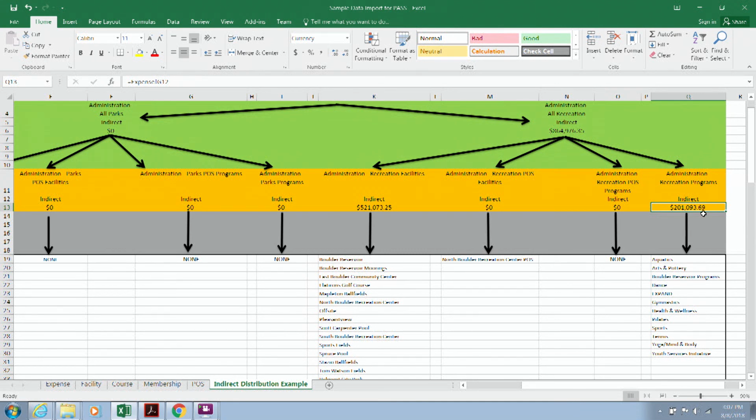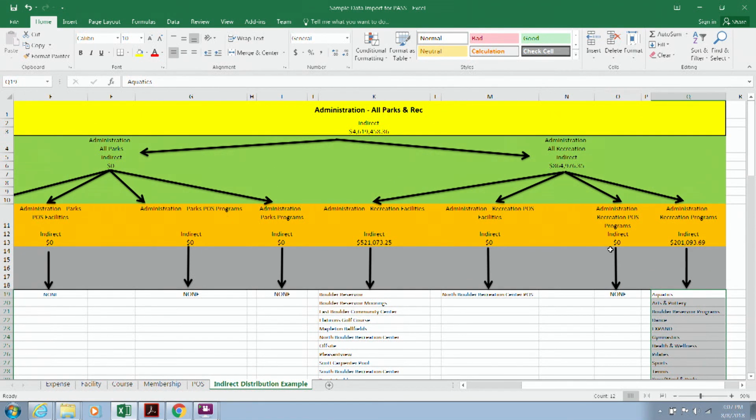So aquatics, if they're 10% of all of these things, they get 10% of that. If aquatics is then 5% of this, they're going to get 5% of that. If aquatics is 1% of all this, they're going to get 1% of that. And it's added on and on and on.